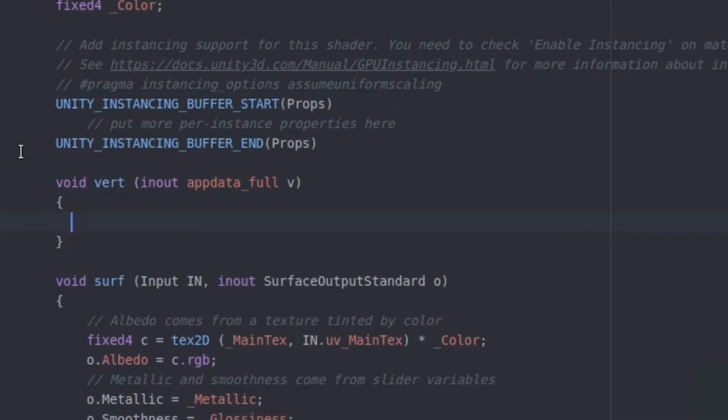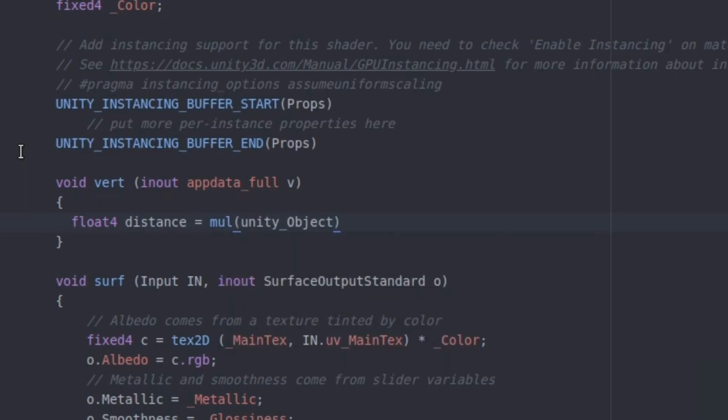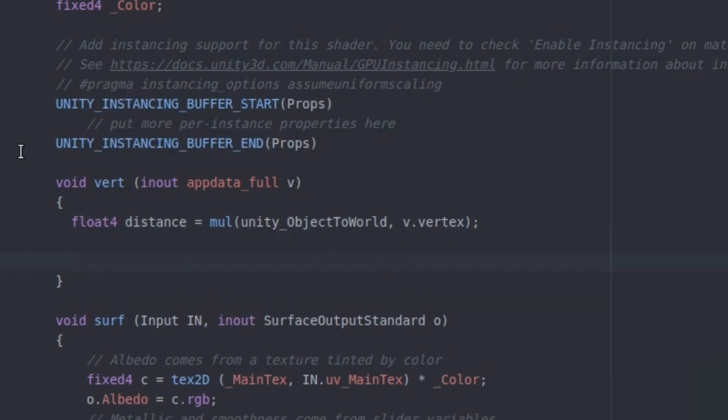So first thing we want is to get the vertex position in world space, since what we get by default is in object space. And Unity provides us with a multiplication matrix to do this. So all we need to do is float4 distance equals, and then we use the mul function, multiplication, and unity_ObjectToWorld, and then comma v.vertex. I'm naming this distance because I'm going to reuse this variable so I don't define another one, but this is just the vertex position in world space.